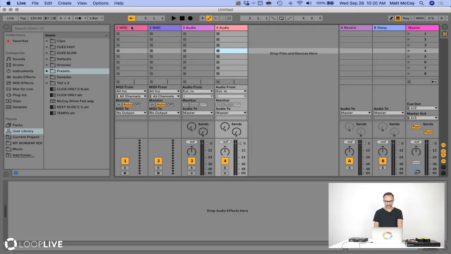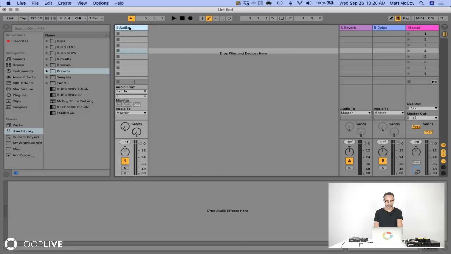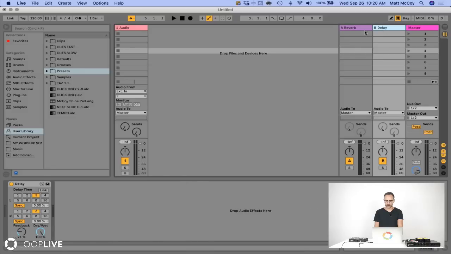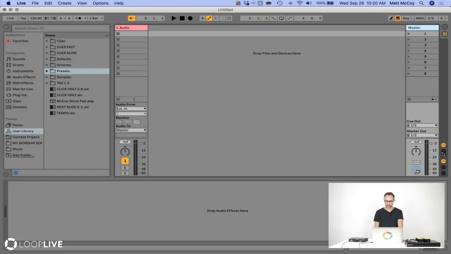When you first open up Live, it's going to give you all of these tracks here. I'm going to delete these by just clicking on the top of the track and hitting the Delete key. And we're going to just start with one track. Also, this reverb and delay, we don't need those, so you can hide those by clicking the Send and Return buttons down here in the bottom right corner.